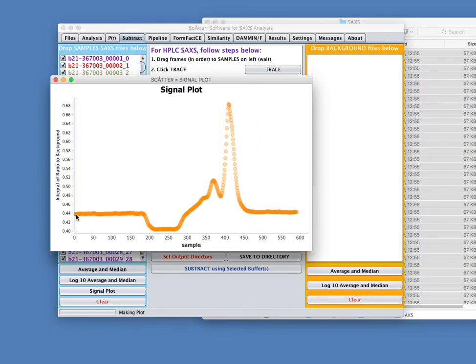Now you can see there's a nice flat piece of buffer here. There's a bit of an anomaly. We don't want to choose this. And then we've also got some buffer at the end. So the rule of thumb is move far enough away from your peak that you're not going to be picking up some of the scattering particles in your buffer blank, but you also want to be reasonably close to your peak so that the buffer is a good match. Okay, so if it was me, I would probably select a little window here.